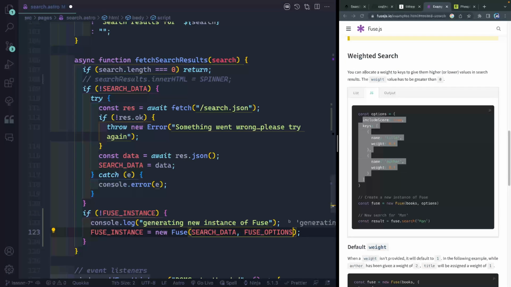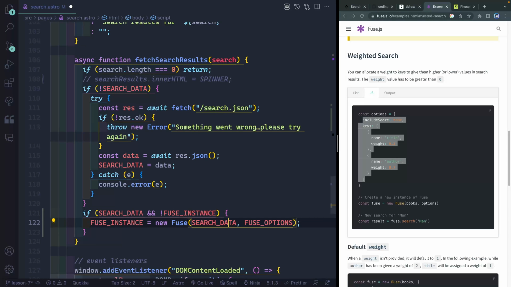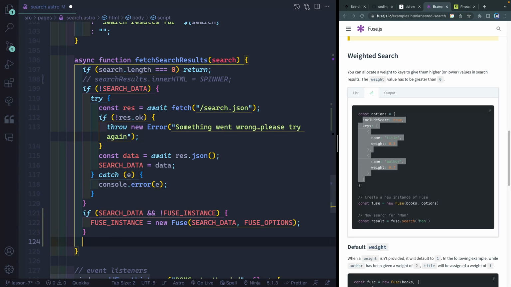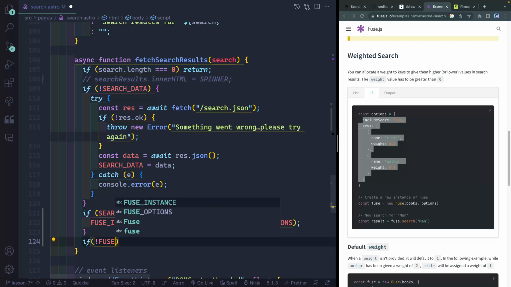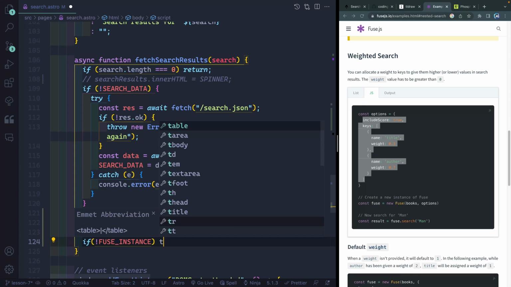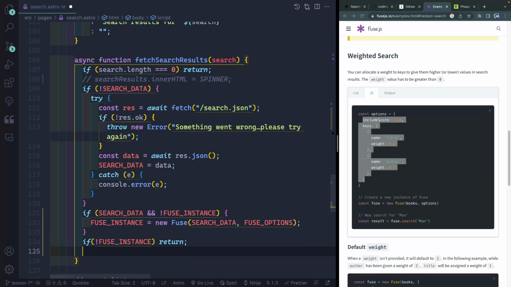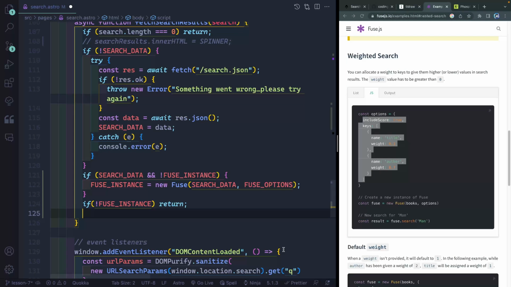So now we've got access to this new Fuse instance. Now, one thing I might want to do is just double check here that I actually have search data. So search data, I have to have that. And if I don't have a Fuse instance, then go ahead and generate this since I need the data inside of here. All right, so let's go ahead and get rid of this right here. And now one more check here. We'll just say if there is no Fuse instance, then go ahead and return. Otherwise, I'm assuming there is a Fuse instance, and now I can go ahead and do my search.